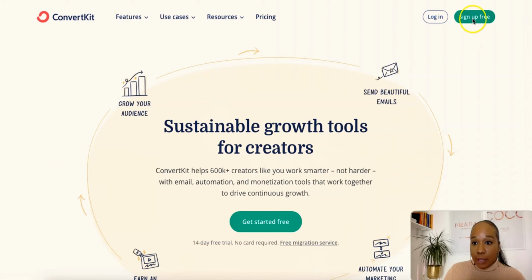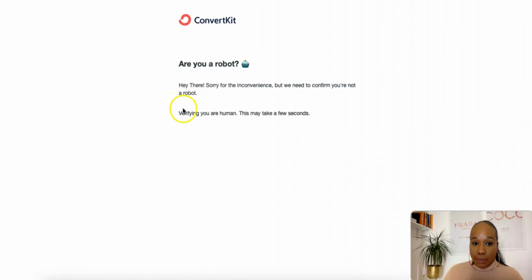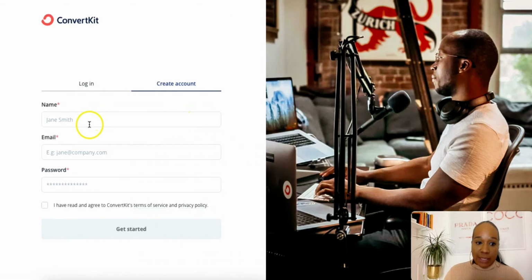So literally you would just sign up for a free account. Am I a robot? No, I am not a robot. So be prepared to go through this as well. Click in the box to verify that you're a human if you get this message. Right, so obviously this is where I'm going to enter my details.